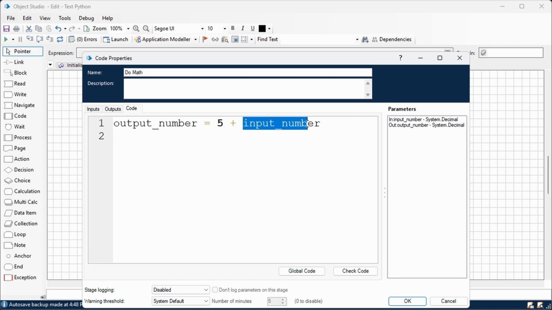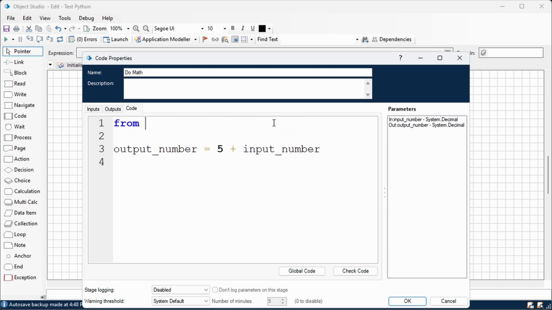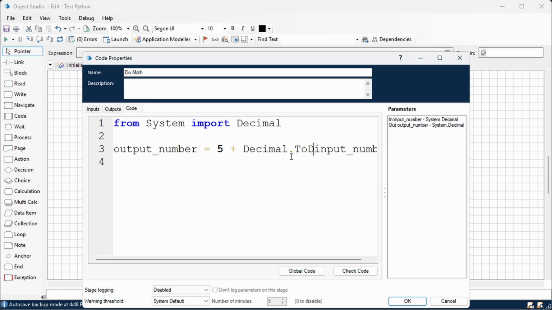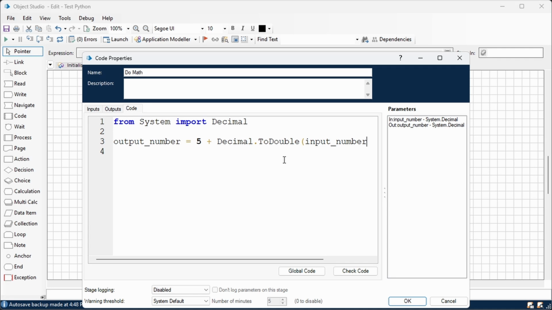I'm going to convert this .NET decimal into a double data type, which can automatically work in Python. I think that's what's going on anyways. It knows how to deal with a double and how to combine that with a Python integer. So we're going to import something. We need to do from System, which is referring to .NET System, something that Blue Prism exposes for us, import Decimal. Then we need to go Decimal.ToDouble(input number).